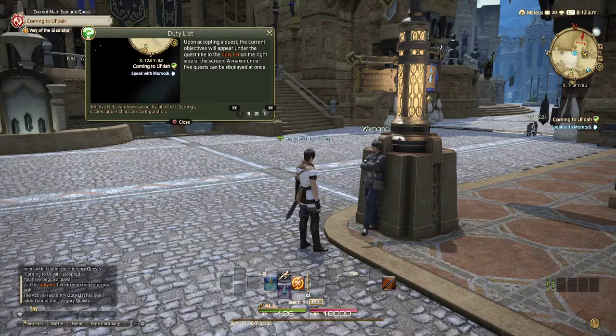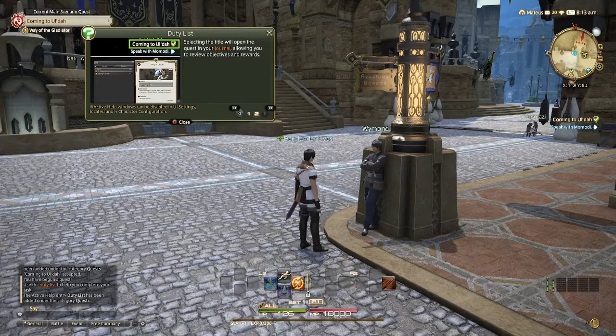Upon accepting a quest, the current objective will appear under the quest title in the duty list on the right side of the screen. A maximum of 5 quests can be displayed at once. You can see that there's another page to this. If we hit R1, we can move over to the second page. Selecting the title will open the quest in your journal, allowing you to review objectives and rewards.